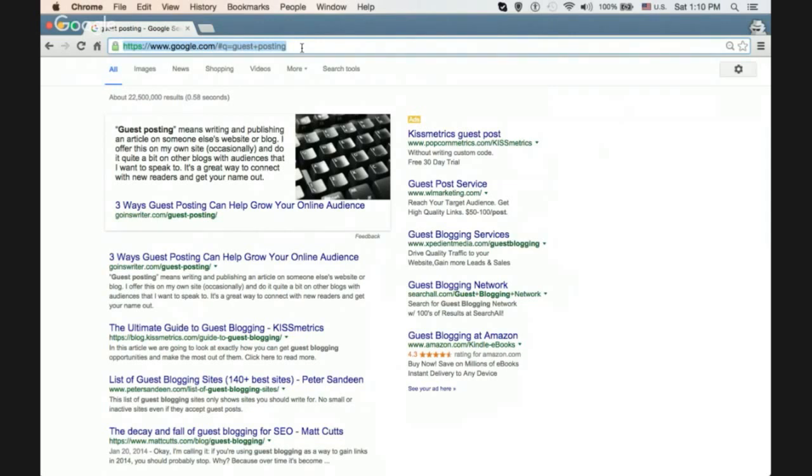I'm gonna show you how to get links on different blogs and sites, either that accept blog posts or that your competitors have links on. So let's cut to the chase.